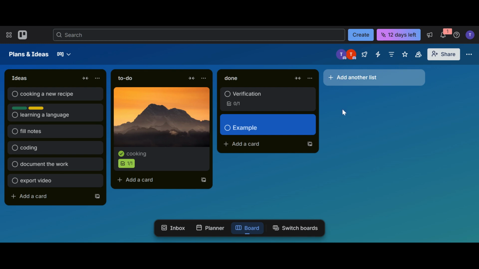That's how you rename a Trello workspace in just a few simple steps. As you can see, the process is straightforward and only takes a minute once you know where to click. Keeping your workspace names updated helps maintain better organization and clarity, especially when managing multiple teams or projects.